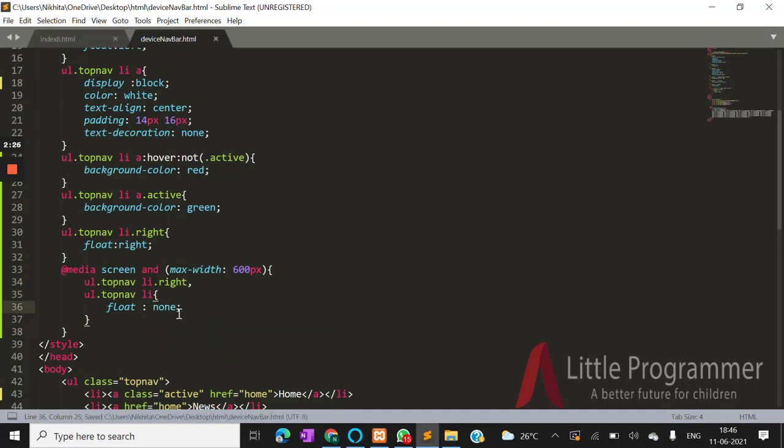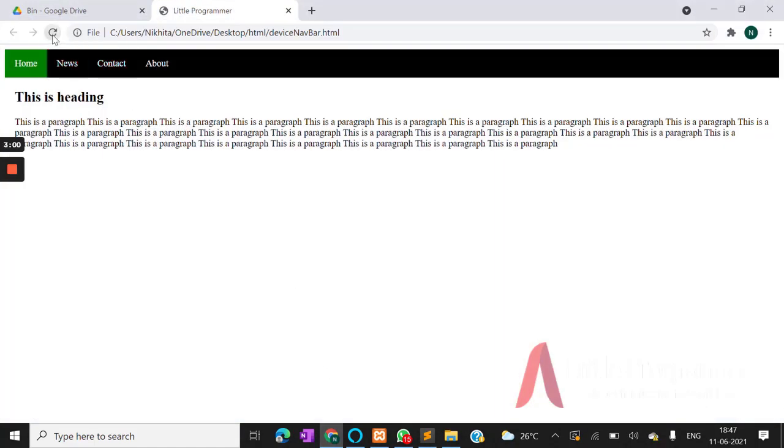Here what is happening is that when we reduce the size of the window, it should change when it comes to the 600 pixel width. When the screen size becomes 600 pixel width, your navigation bar will start displaying at the top of the screen. Okay, let's see that. Let's go back. Yeah, refresh.